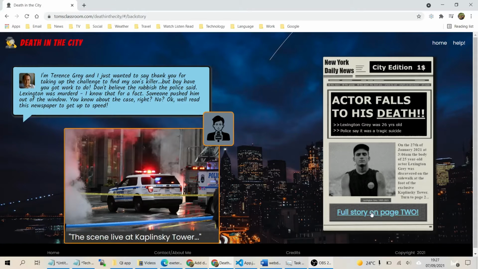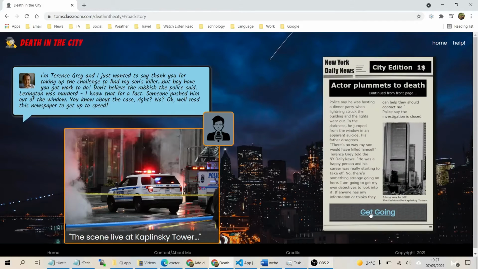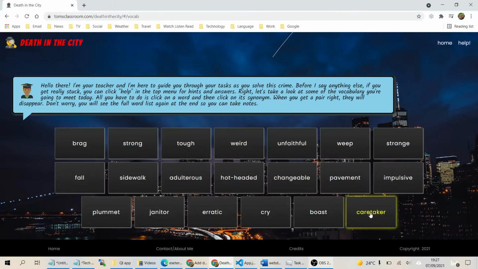The student gets some information from newspapers. So we've got a bit of CSS animation going on here. So it's some styled components in React that I'm using here. And that takes us into our first challenge, which is basically a straightforward vocabulary matching game.